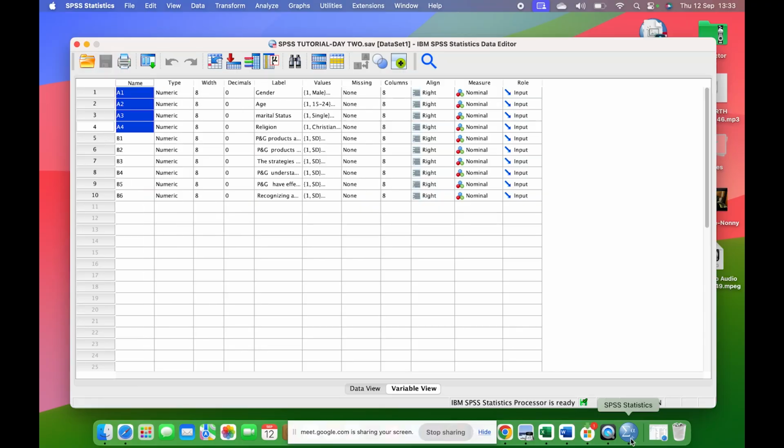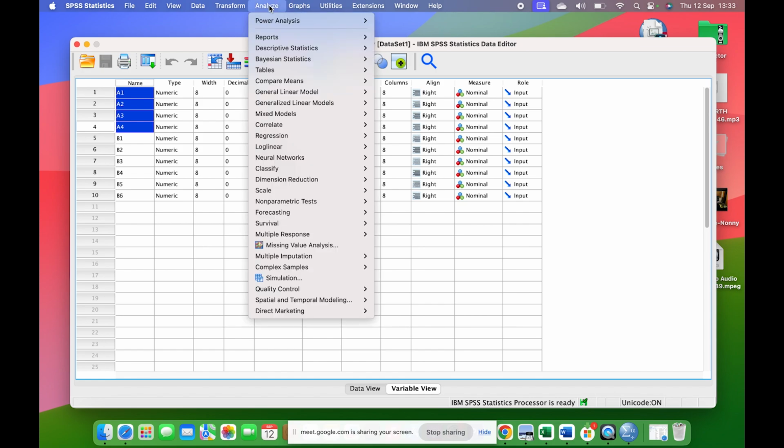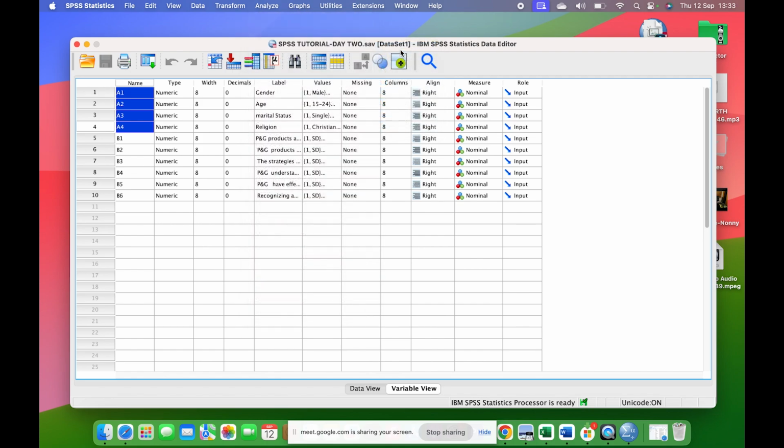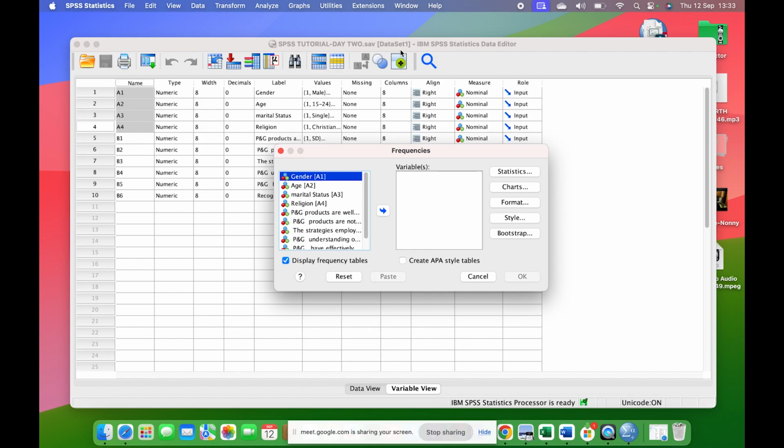Okay, so let's run the demographics. So you go to analyze. You can see where I am, Abi. Because under demographics, what we are trying to find out is the frequencies only. So you go to analyze, go to descriptives, then go to frequencies. Can you see where I am? Yes. If you are there, let me know. Is everyone there?